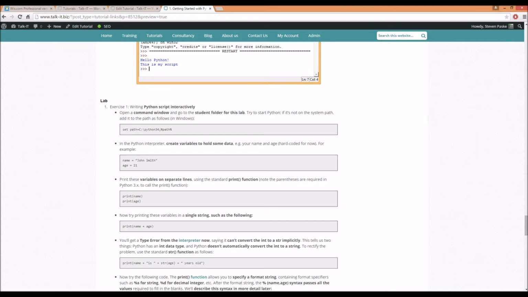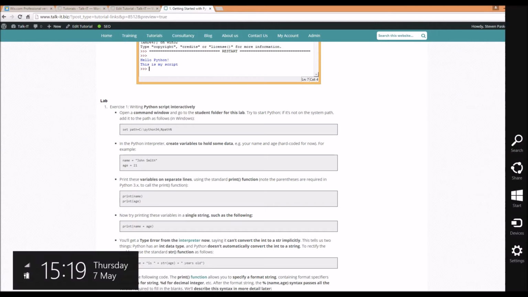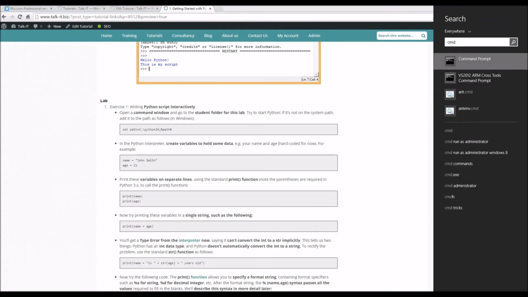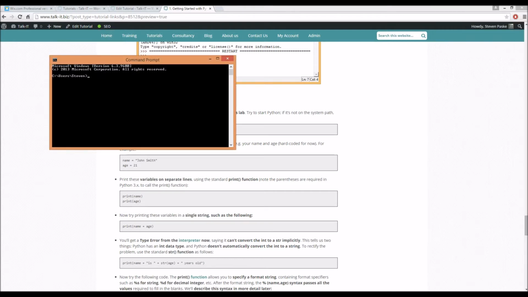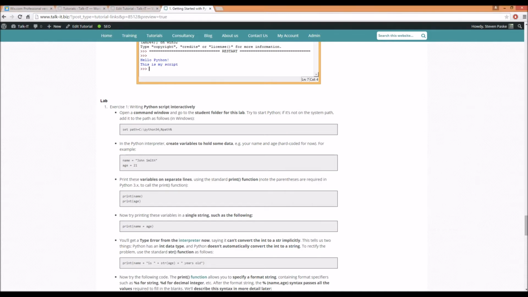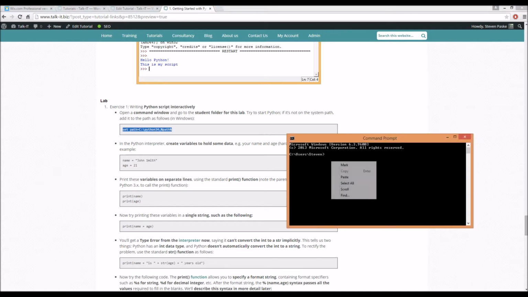So we're going to open a command window. This is a command prompt. If you look at the screen here, I'm going to search. I'm just going to type in CMD, so command prompt. Just click that. I don't need to run it as administrator. And I'm just going to set the path quickly to the Python location.